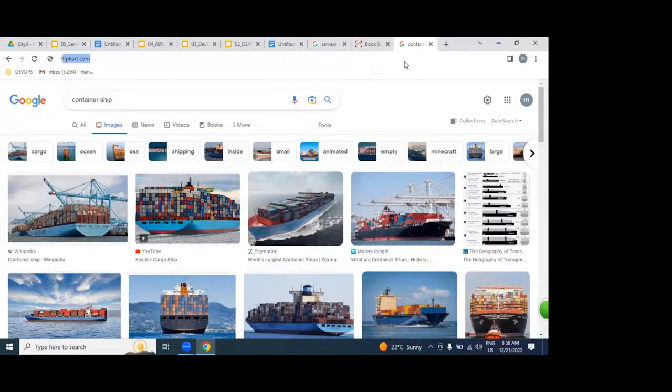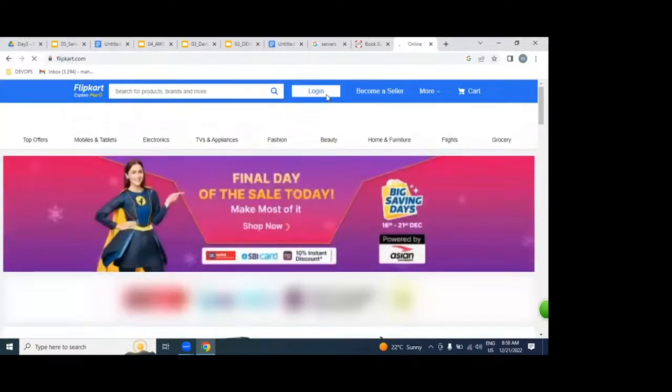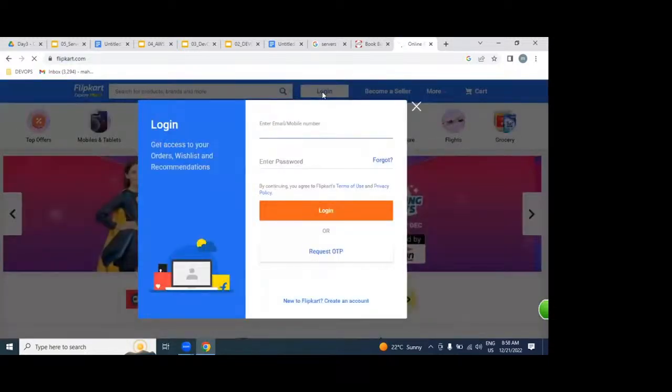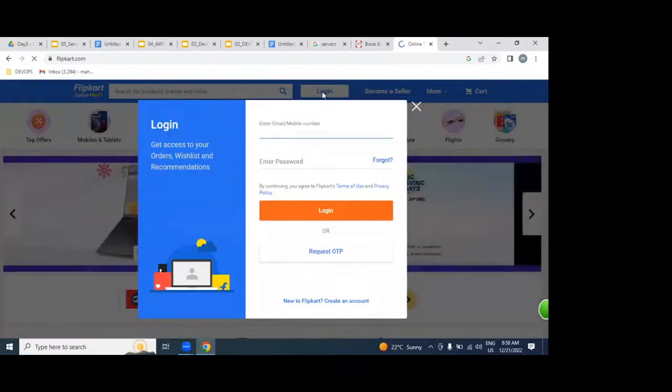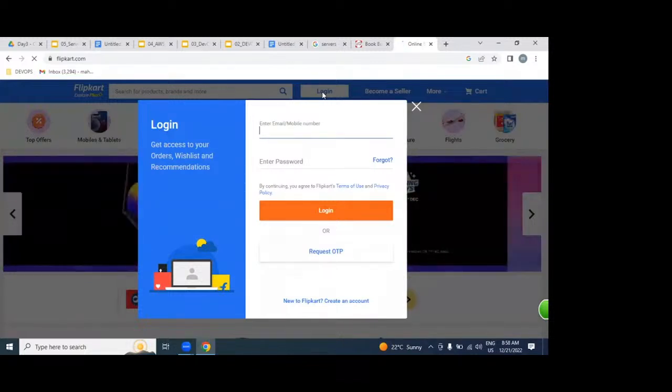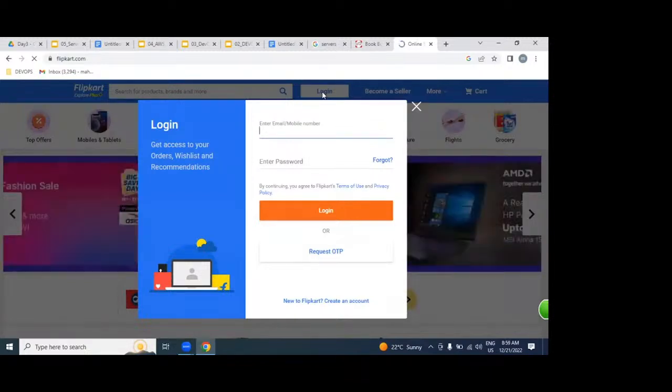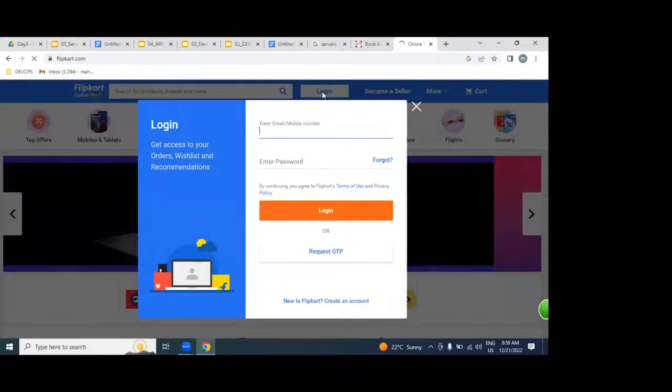For example, Flipkart. As of right now, how many users can log in here? N number of logins. As of right now, maybe 15 users log in. Just for understanding, I will give the number 15. So 15 users or customers are logging into Flipkart.